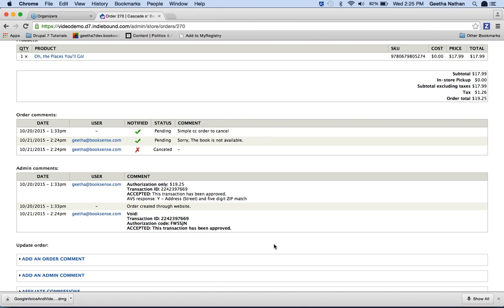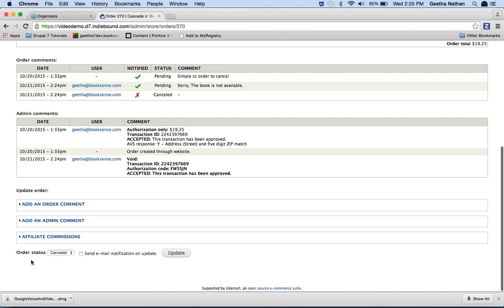But when a customer uses a debit card, we have always heard from customers that if the stores do not void it, the hold remains on the customer's debit card and they are not able to use that amount for another purchase. So the right thing to do would be to cancel the order. So just canceling a credit card order will automatically void the transaction.